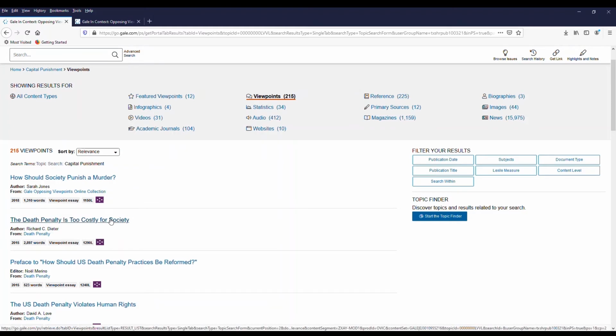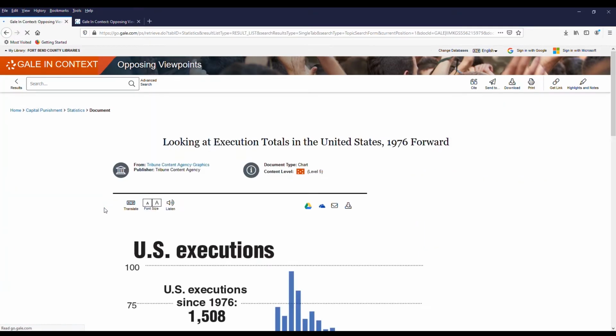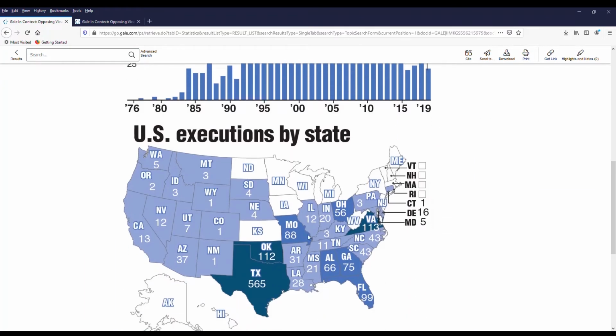The death penalty is too costly for society. Of course, that's cons on capital punishment. You can click on statistics if you're looking for metrics. If you click on one of the results, you can view bar graphs, maps.